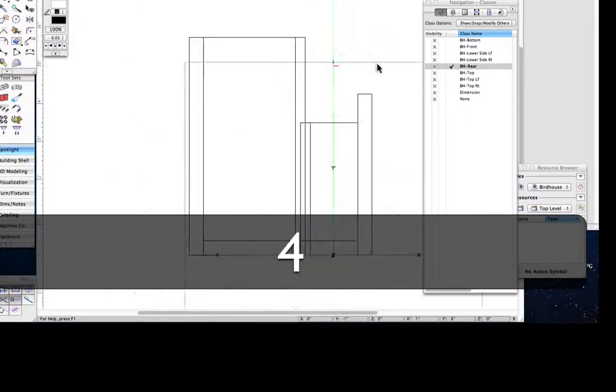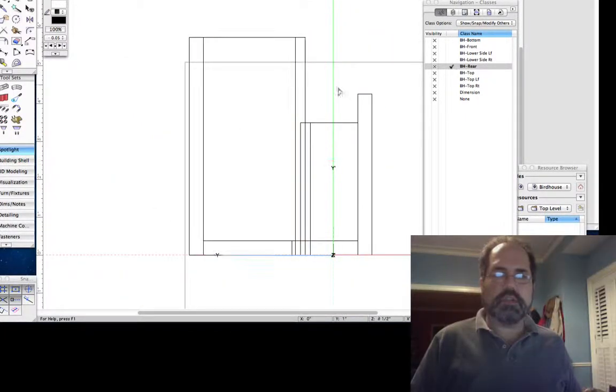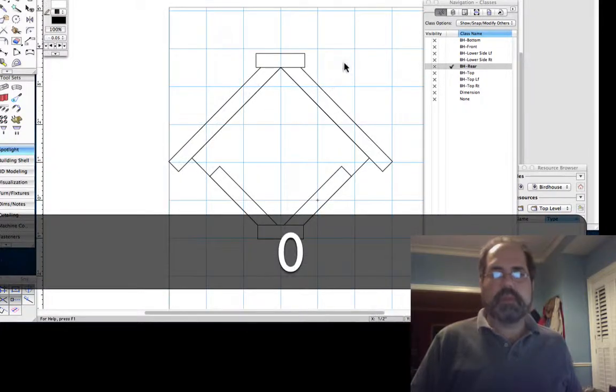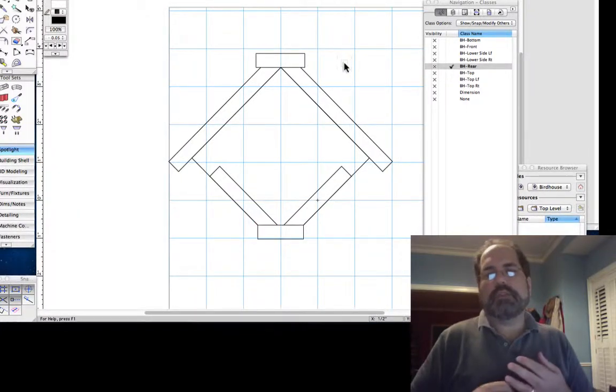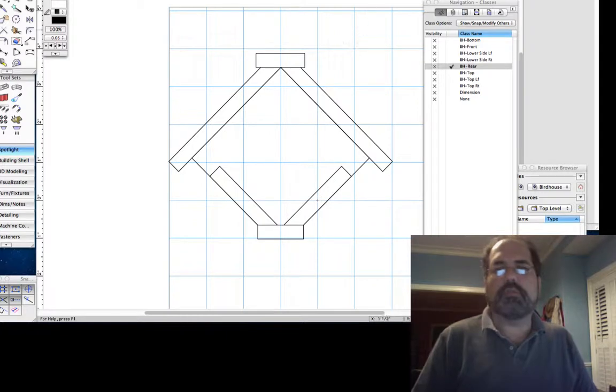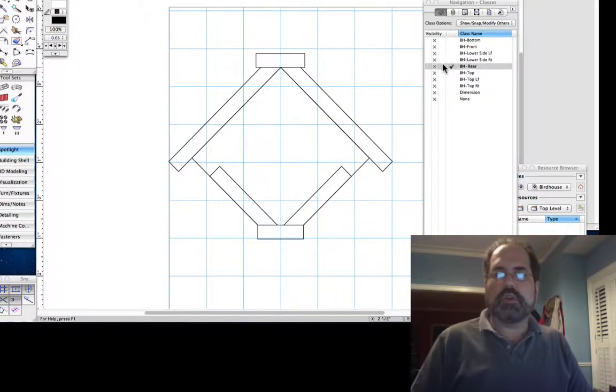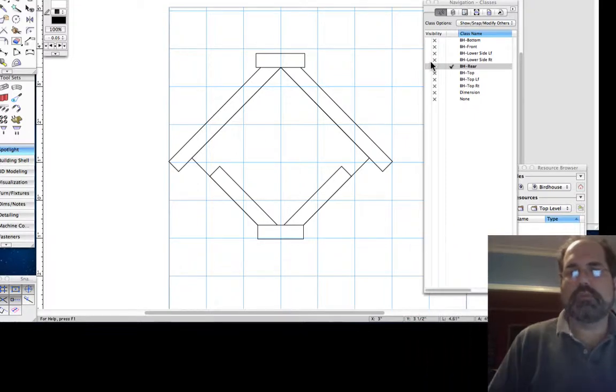Well, that doesn't look much like a birdhouse. All these pieces are stacked in the right place. One thing to keep in mind here is that we built this thing all on the top view, top plan view. And this is a front view or a rear view, depending on how we're looking at it. Everything here is in the rear class. So we need to move some things around.